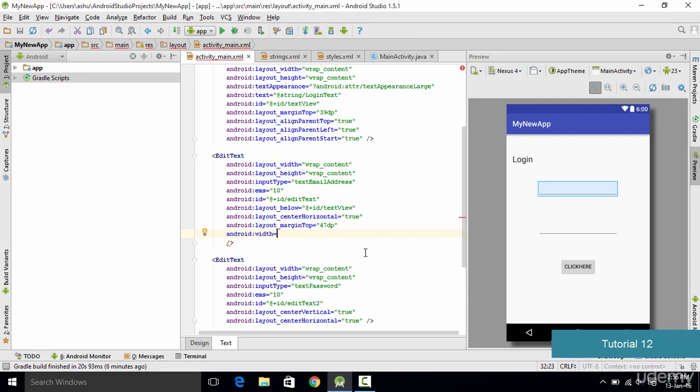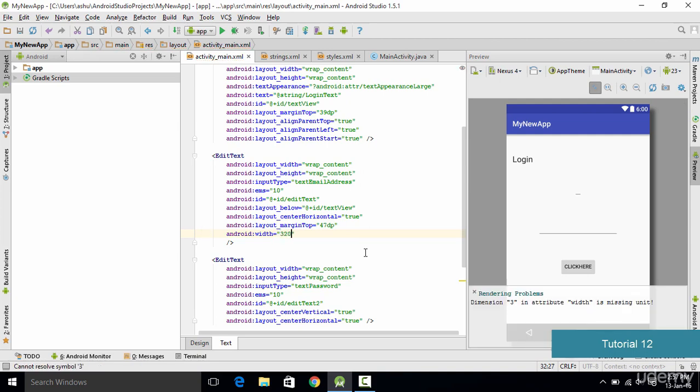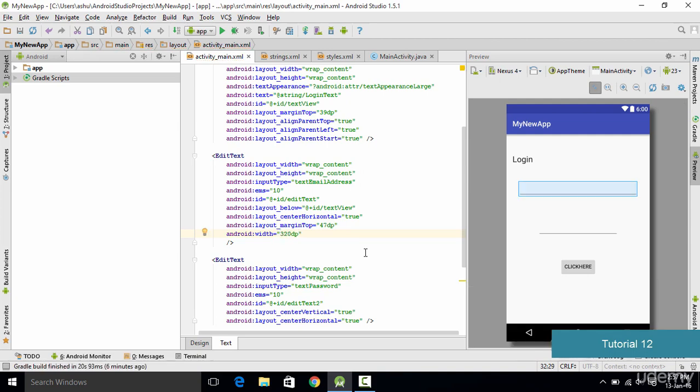Now you could specify the width in pixels, but the issue with pixels is that the size of every pixel on every different device is going to be different. So instead of using pixels directly, we are going to use a unit called density pixels. In this case, I think that 320 density pixels would be sufficient width for our text area. So we go ahead and type android:width equals 320dp, and dp stands for density pixels. Now we are done adding that.